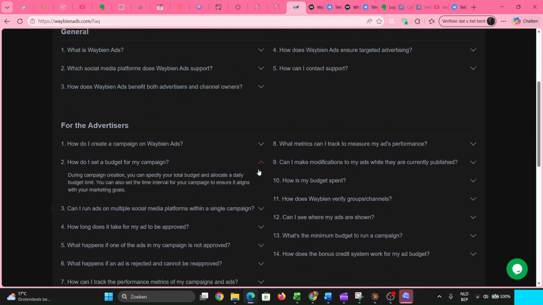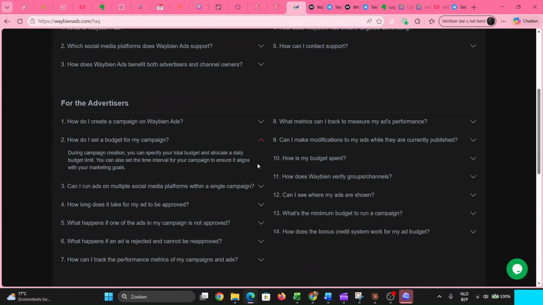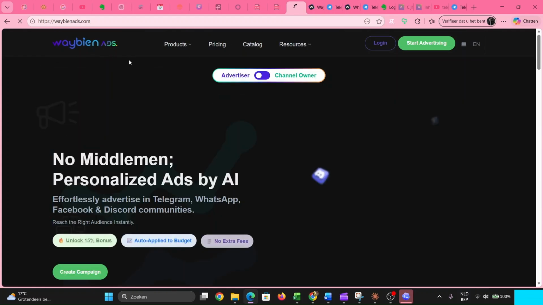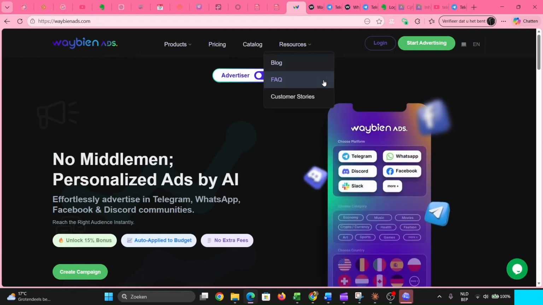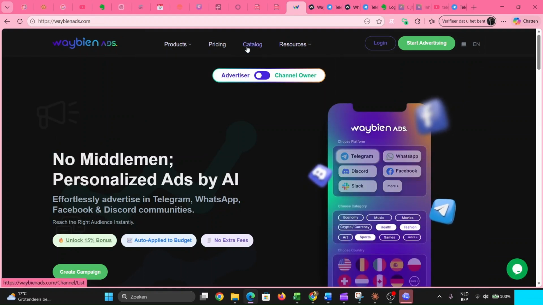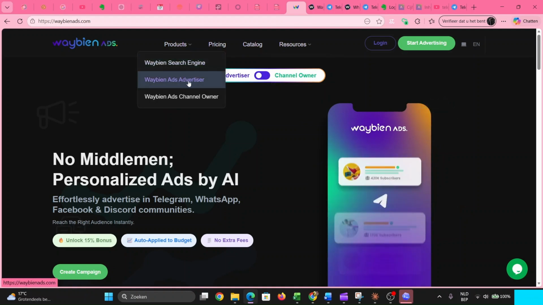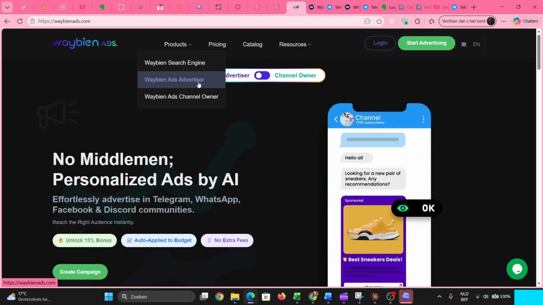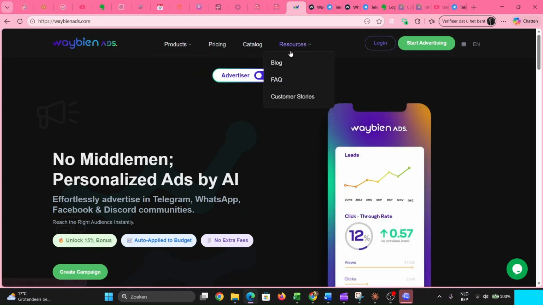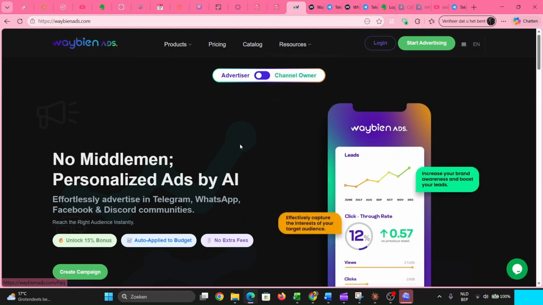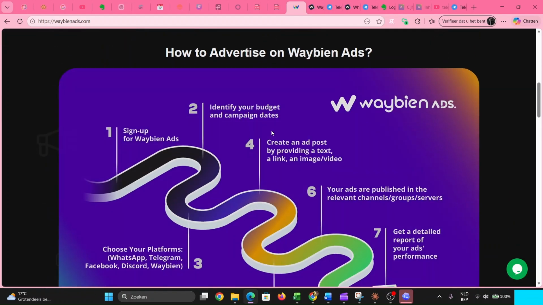So let's quickly recap. Use the home page to understand the platform. Use the navigation bar to move faster. Use the catalog to explore and compare channels. Use the search engine to find relevant communities faster. Use the advertiser section if you want to launch campaigns. Use the channel owner section if you want to submit your channel. And use the FAQ section when you need extra help. That's how you use the Waybien Ads interface more efficiently.